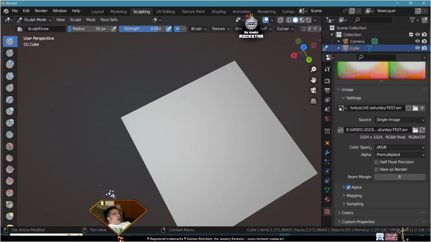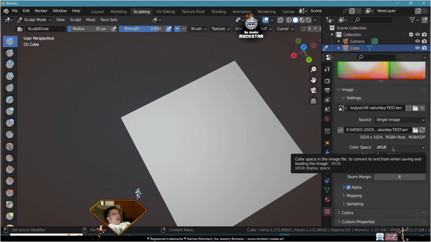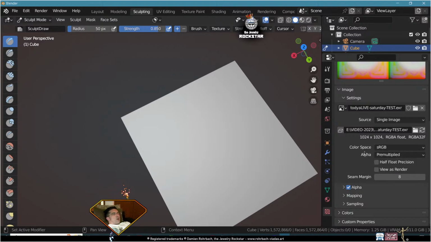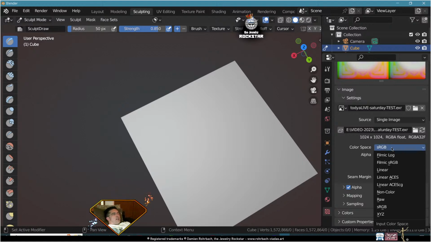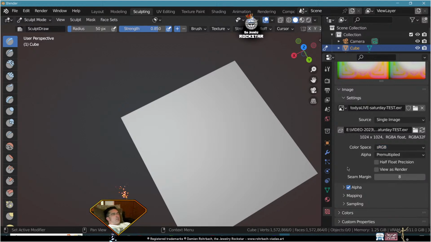So the color space, like I said, you must test your own brush because it depends on the size of the brush also. But the color space is not always linear when baking and when exporting and when using the brush. Check the color space. So this one works on sRGB. Sometimes it's linear and sometimes it's XYZ, for example.